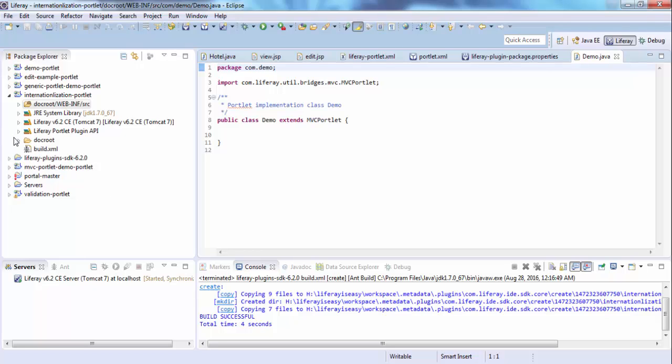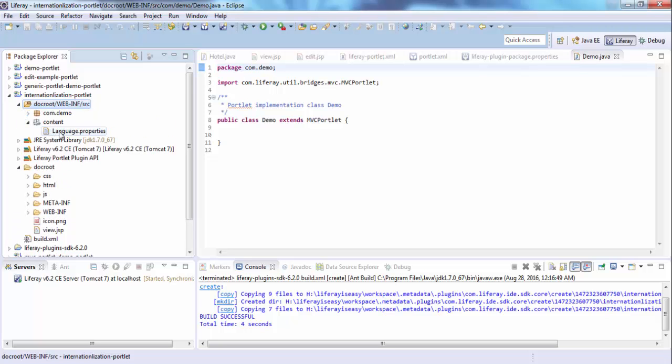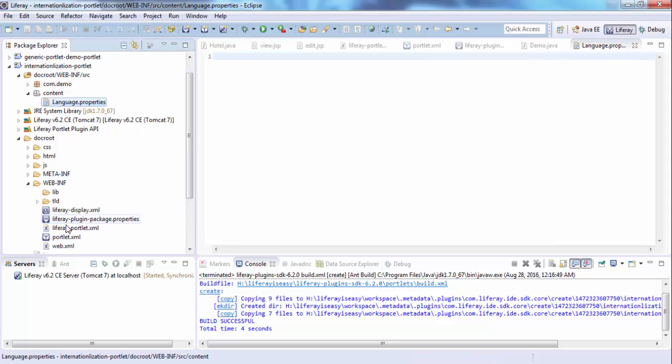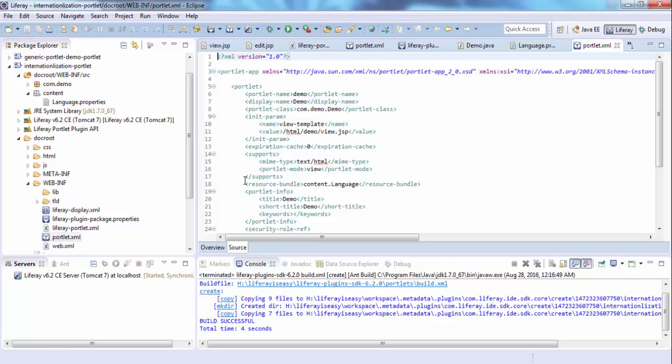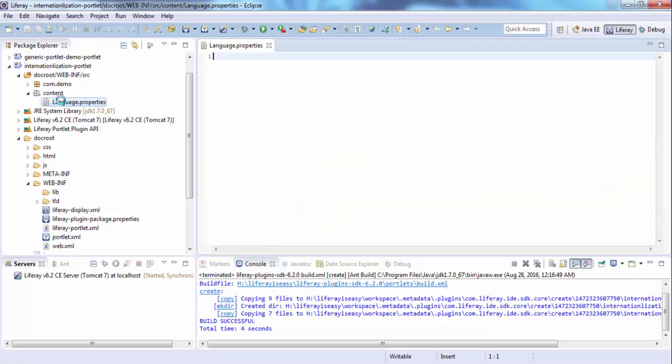When we check the content part, it will create a content folder and provide a language.properties file, and it also has an entry of this language. Here we mention the resource bundle is content.language. Okay, so let me just close all. In the language.properties we can provide our keys and values and accordingly use these.